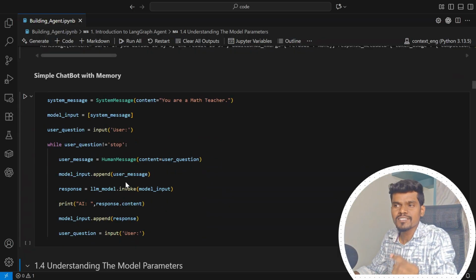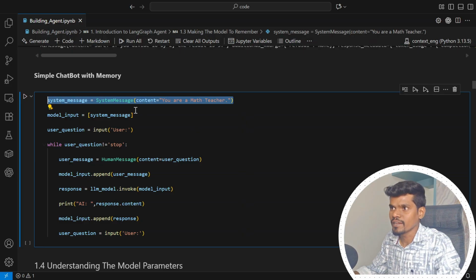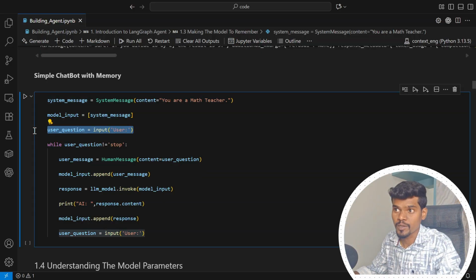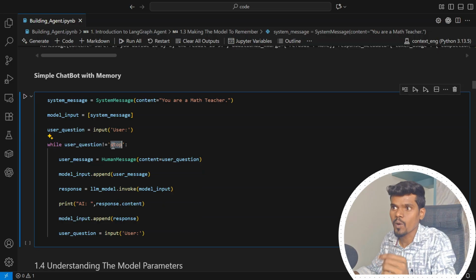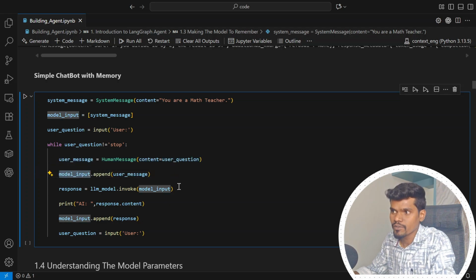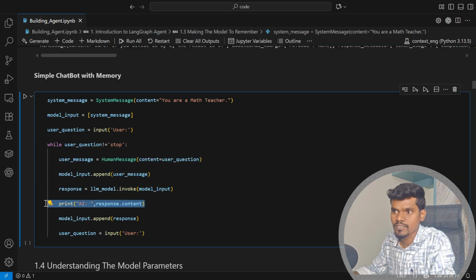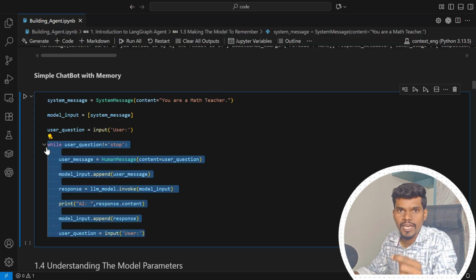Okay, now let's build a simple chatbot with memory. Here we have our system prompt and we are creating a new model input with our system prompt. After that, we are getting user input, and in a while loop, we are checking whether the user typed stop or not. If it is not stop, then we are creating a new user message and appending it into the model input. After that, we are calling the model and printing the model's response. Then again we are appending the model's response back to the model input, and again we are getting the user input. This loop will keep on running until the user types stop.